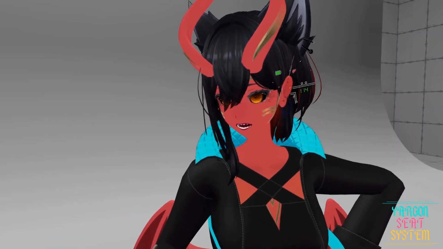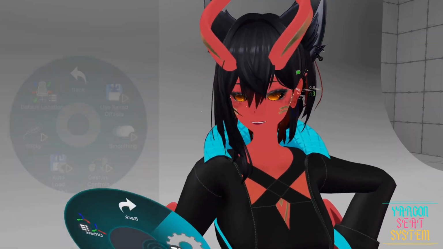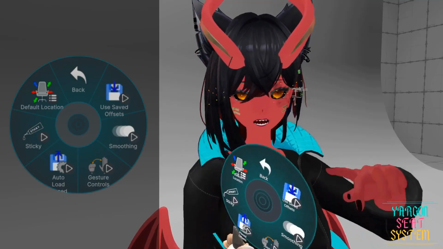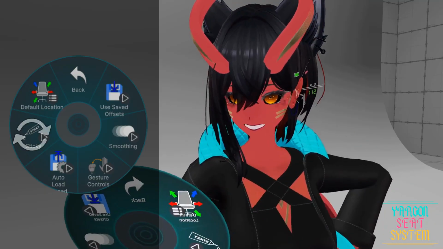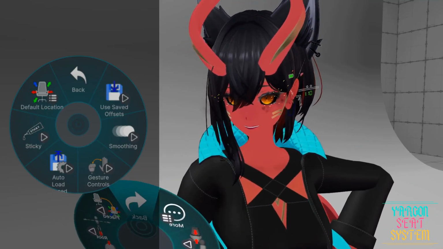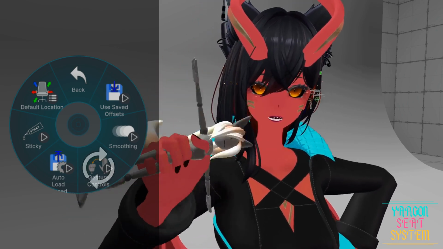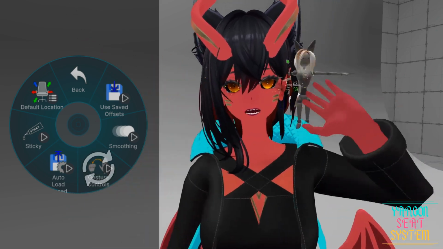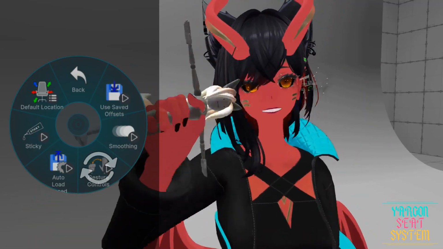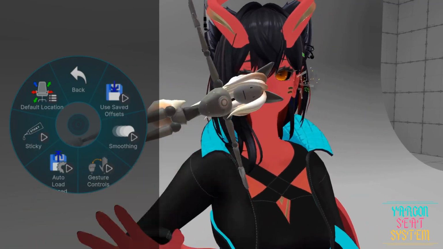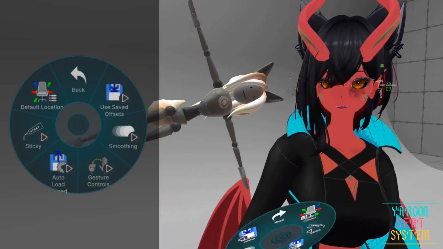Okay, the next thing, I suppose. So, a couple of settings. Obviously, default location. We have sticky, which we'll get to. Well, first one, gesture controls, which is for grabbing, picking up, putting down, put on shoulder, grab. It basically makes them grabbable.